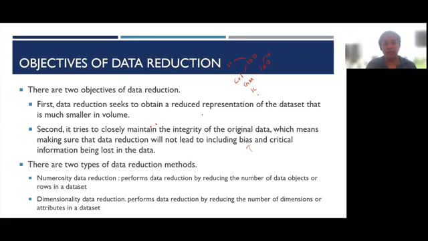Okay. Now, students, there are two types of data reduction methods. One is numerosity data reduction. Here you try to reduce the number of data objects or rows. Then you have dimensionality reduction, where you are trying to reduce the number of dimensions or attributes. What are dimensions? We will see. So these are the two things: numerosity reduction and dimensionality reduction.